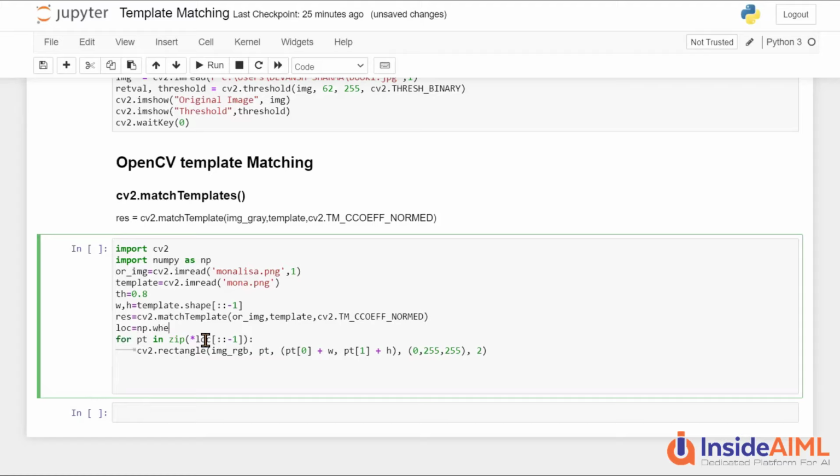What we have to do is find out if it matches more than a threshold. If the particular result matches more than a threshold, then we have to take it out. So the matching of the whole template result is greater than our threshold, that is our th, then we will put it into our location. And we find the location now, so we got the location.